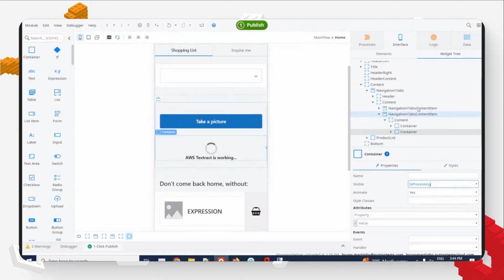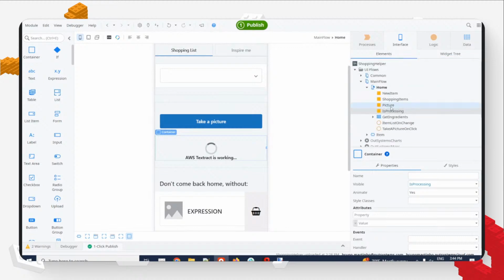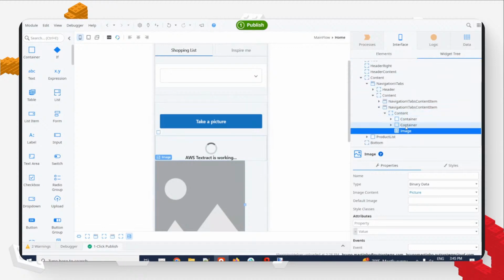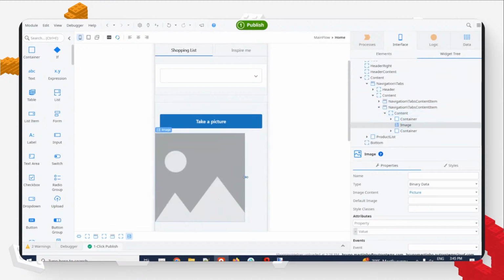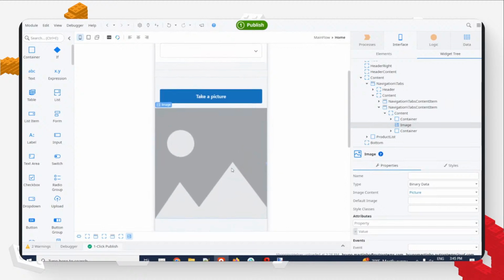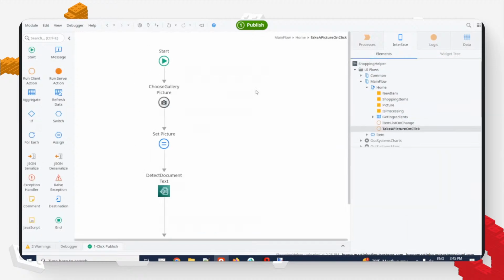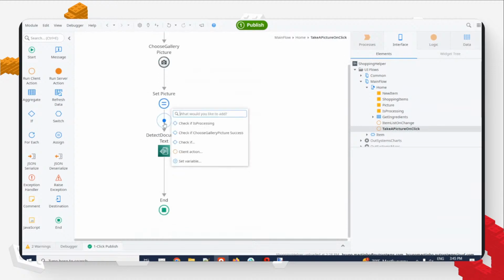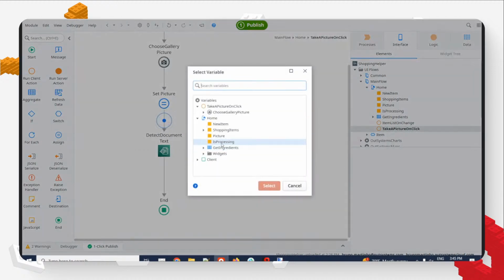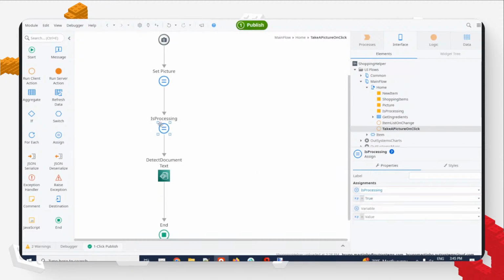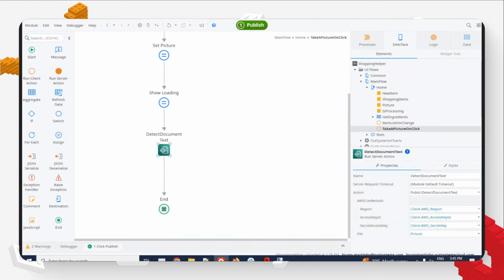One of the things I also want to have on my screen is my picture. So I'm just going to drop my picture in here. So here we go, we now have all of these. Again, let's take the picture and put is processing as true, so we can show the loading. We're going to do that, and now we'll get the response.